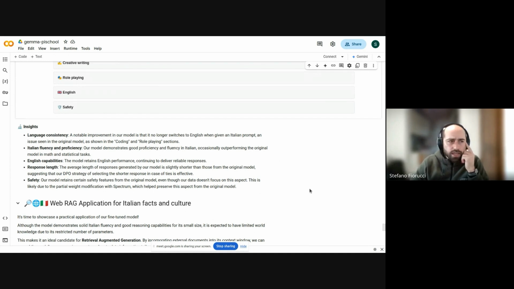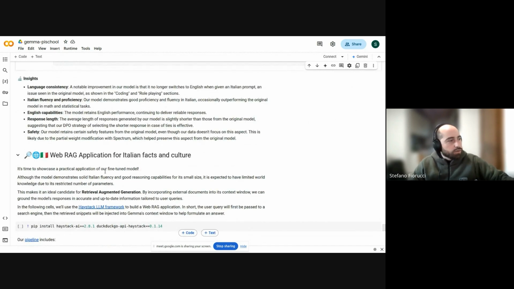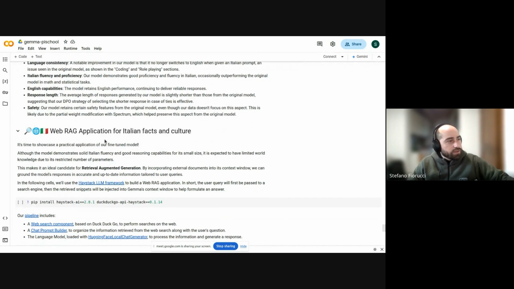And another interesting aspect is that in general, I noticed that the average length of responses by my fine-tuned model is slightly shorter than the original model. So this probably suggests that our DPO strategy of selecting the shorter response in case of ties worked. Then, I'm also giving a very short example of a web RAG application you can build with this model, because this model is small, has limited world knowledge. So, it's appropriate for RAG.